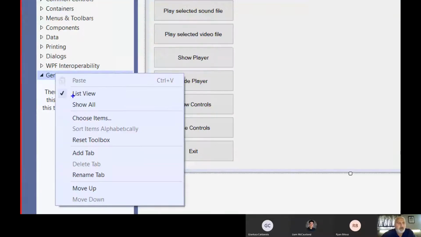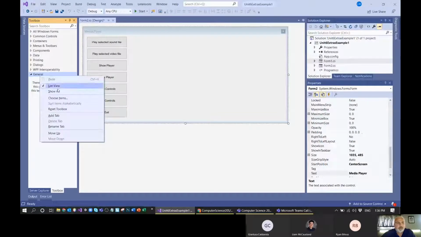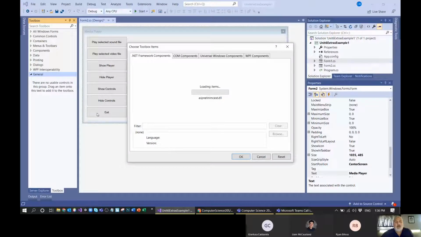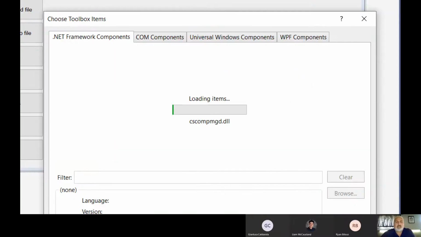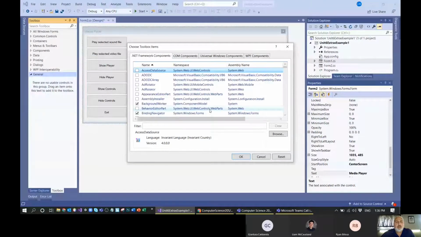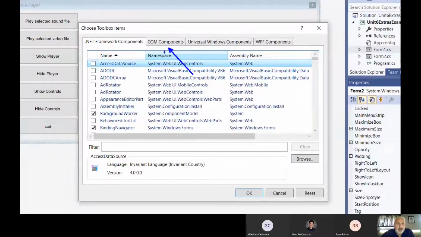Right-clicking and going to choose an item to put into the toolbox. Notice as well you could reset the toolbox if you ever made a big mistake with it. But I'm going to choose an item. This will bring up this little dialog window. It'll take a minute to load everything. And here's a whole bunch of stuff I can add. Most of it is way too complicated, but I'm going to go to this tab right here that says COM components, C-O-M.